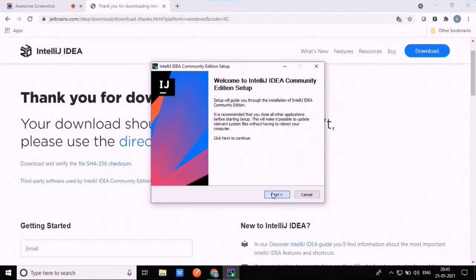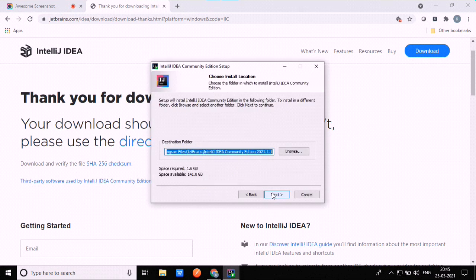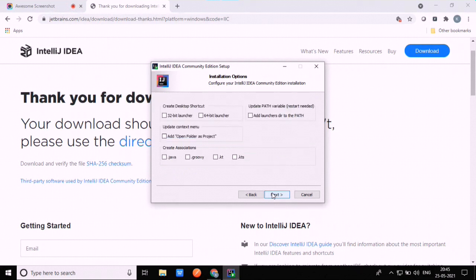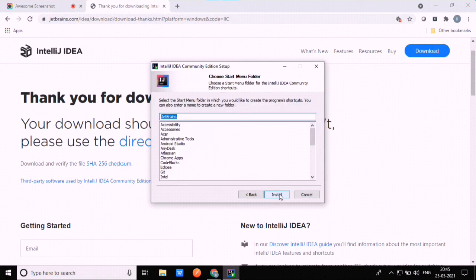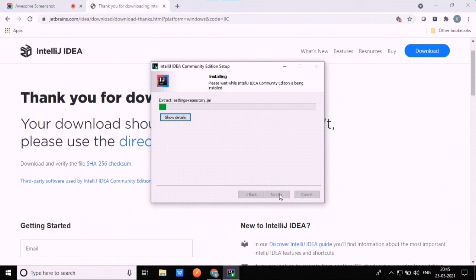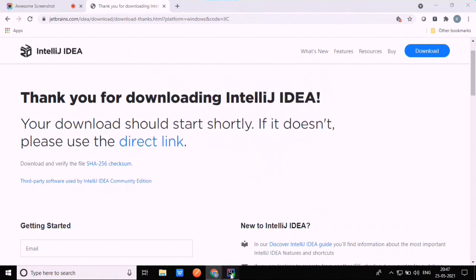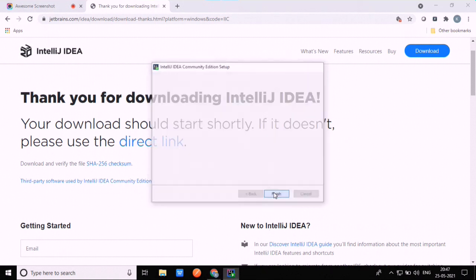So click on the next button. Click on next. Click on 64-bit launcher. Also click on this update path variable and click on next. So after this installation is done, IntelliJ will be completed. So installation is completed. So click on finish.